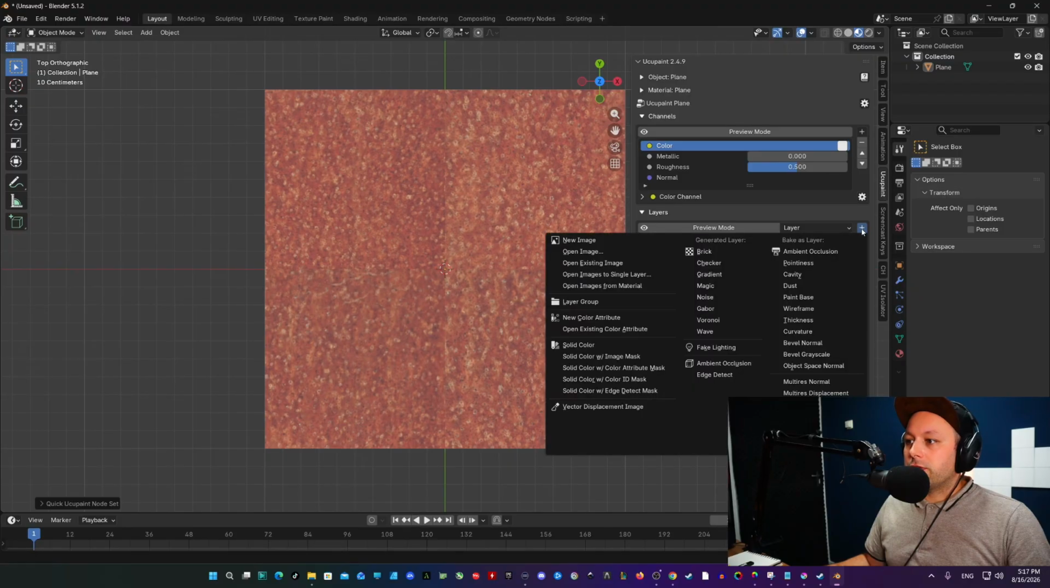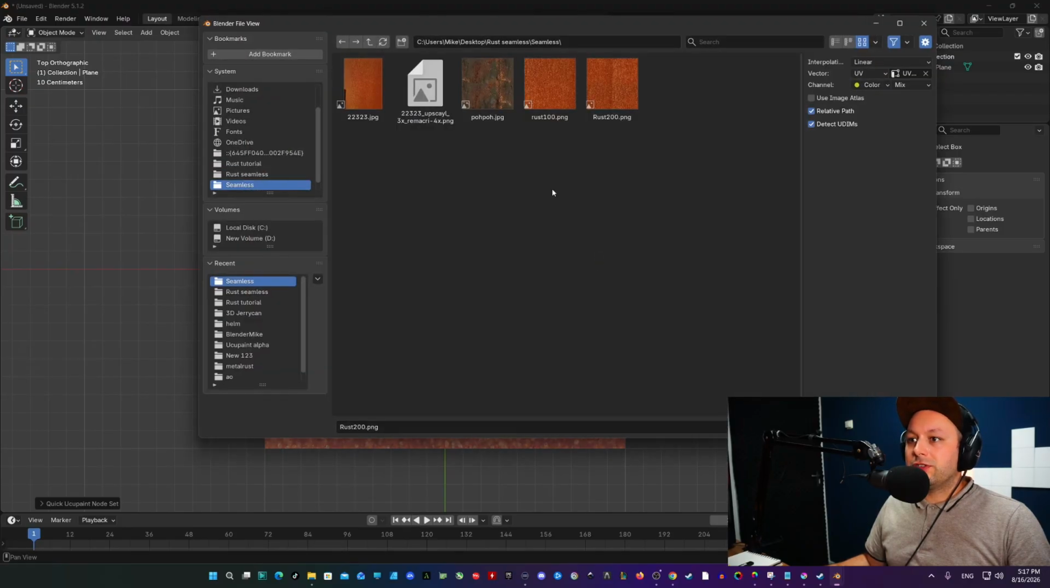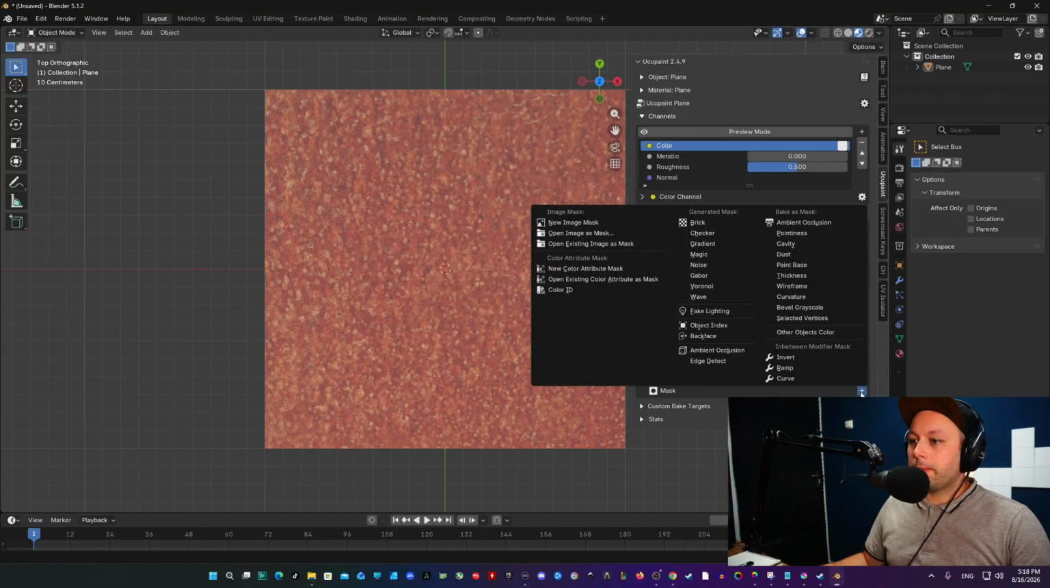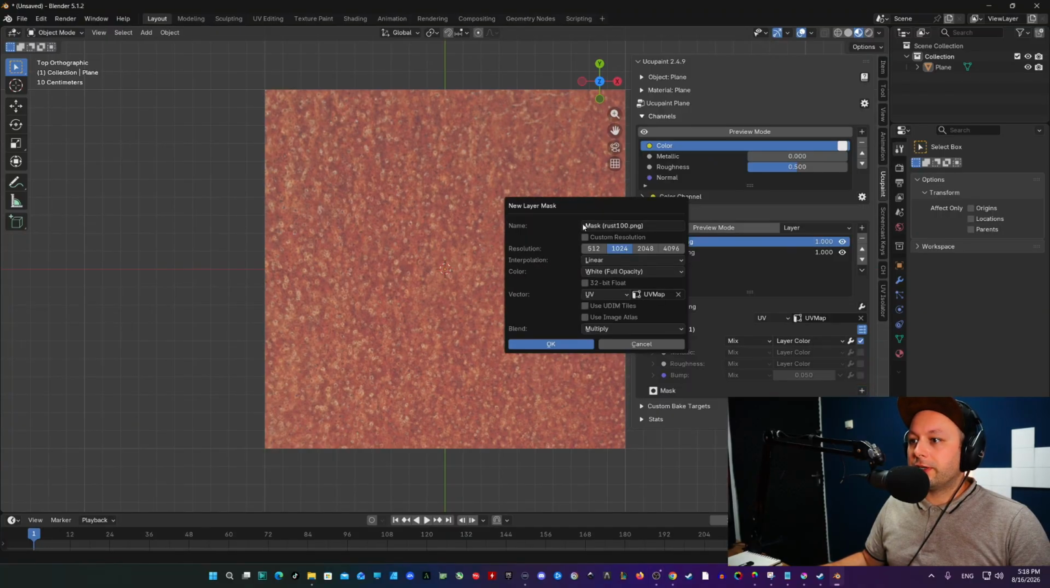Then I click on the plus icon again, click on Open Image again, and I click on Rust 100, clicking on OK. So we got two images over here. The Rust 100, we give it a mask, so we go to mask, click on plus, and we give it a new image mask. We make sure it's 2K, and I set the color to black, clicking on OK.